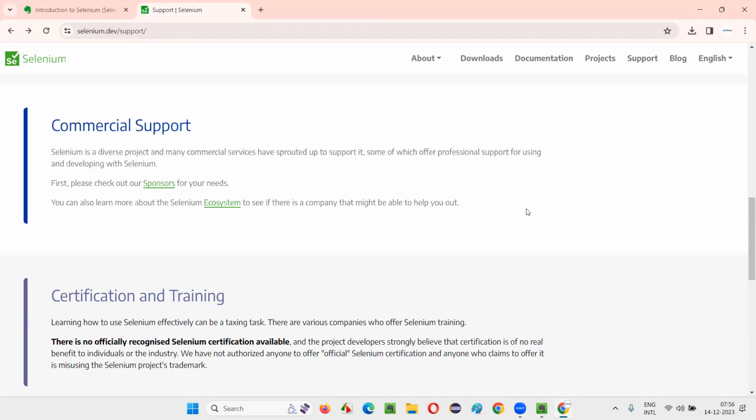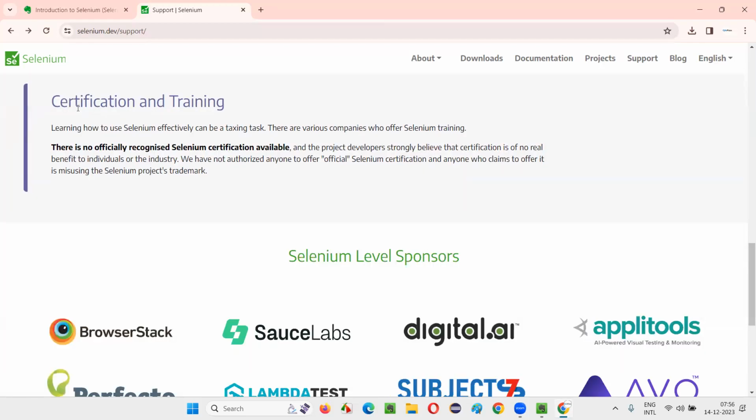Open source support is there. Don't think that the entire support is not there. It's not like that. But project-wise support, those kinds of supports are not there. But for Selenium-wise help, they will do it, open source only.